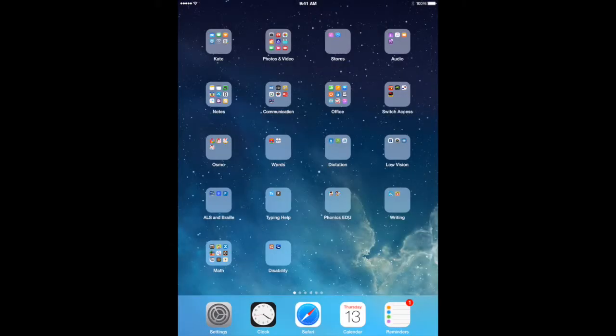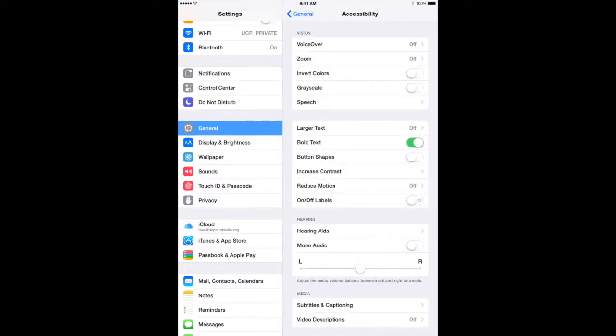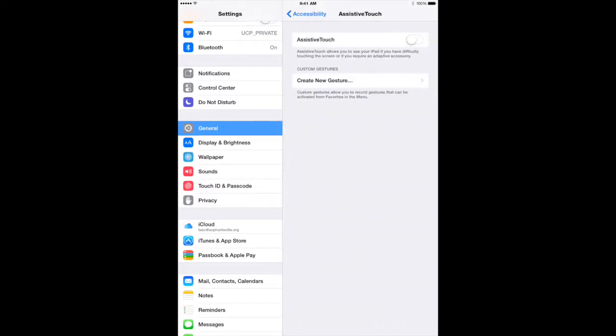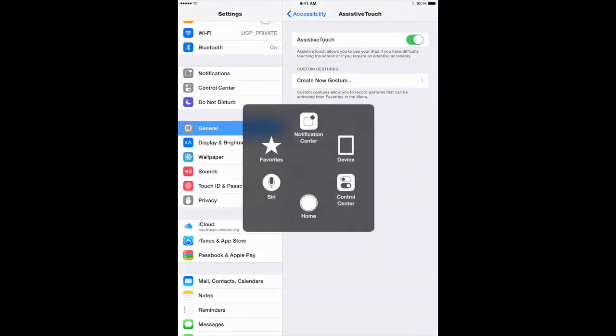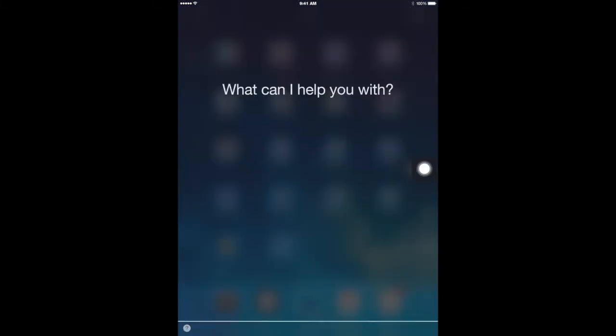To turn on Assistive Touch, we're going to go into Settings, Accessibility, and now we're in our Accessibility features. We're going to scroll down towards the bottom till we see Assistive Touch. From here, tap the tab to turn it on, and a dot will appear on your screen. By tapping this dot, the menu will pop up, which gives you access to your favorite gestures. This could be tapping the home button, access, and even going into your control center.